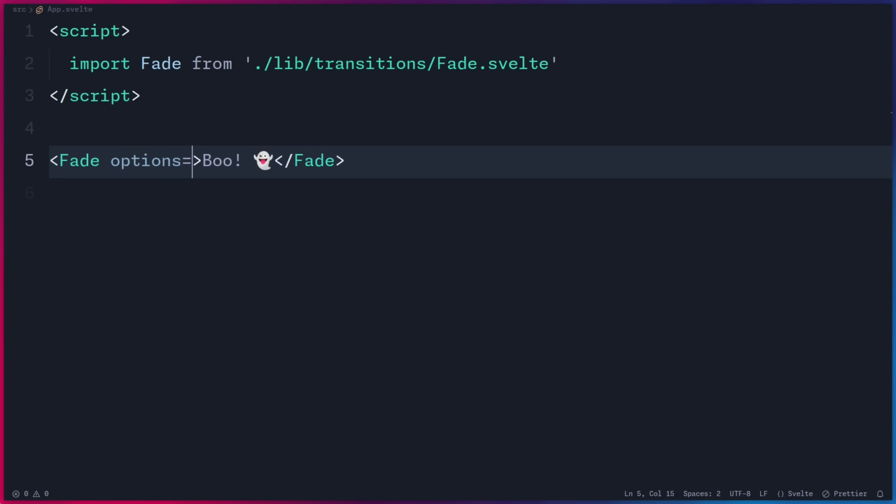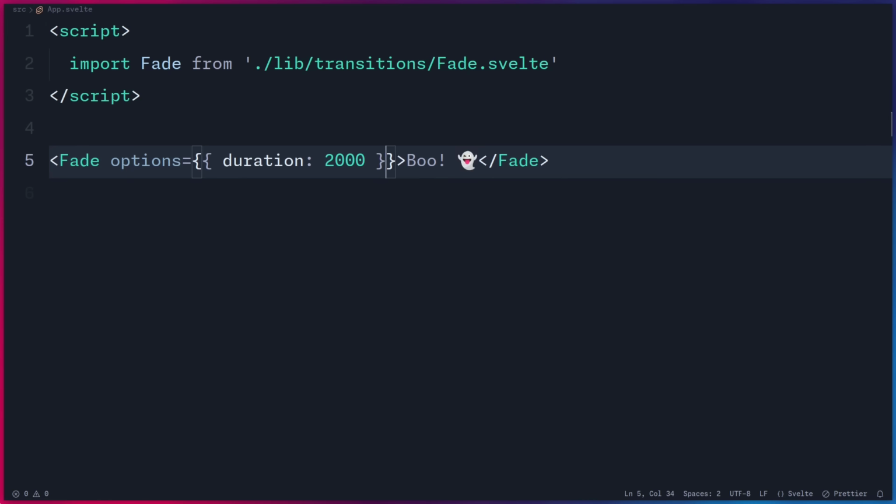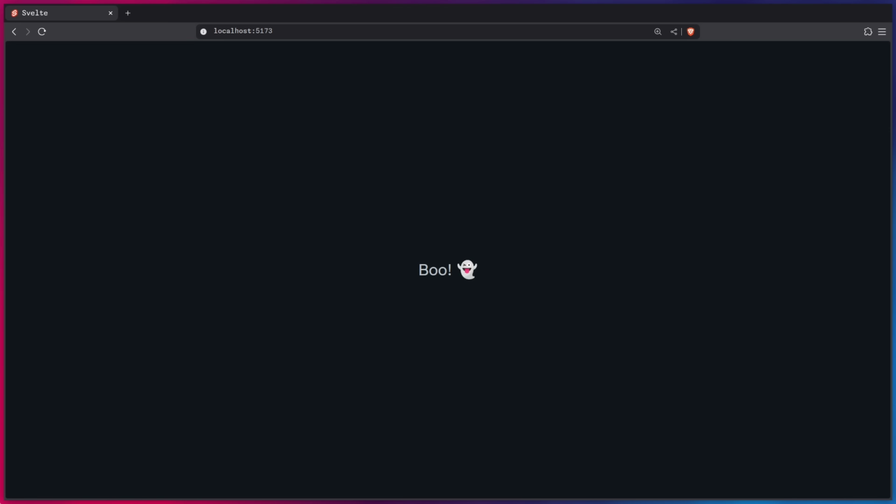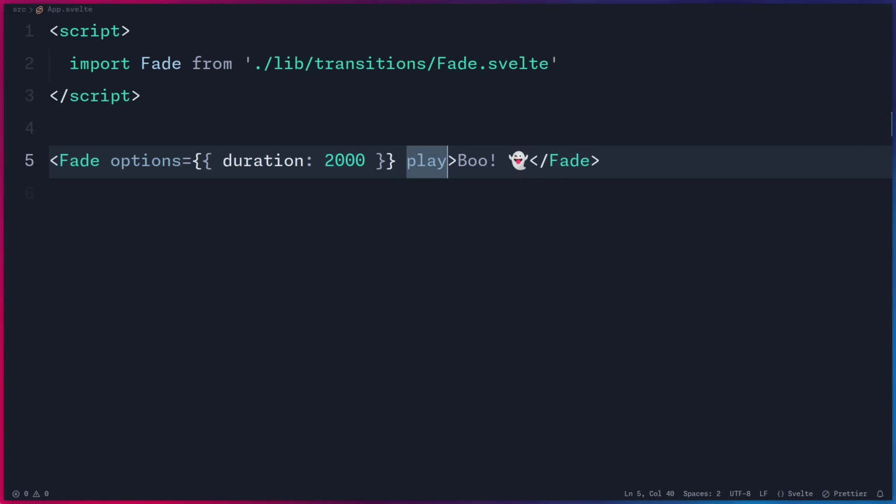But of course, we can specify the transition options. So we can say duration should be 2 seconds. Alright, so we can go to our example, and we can see regardless how many times we refresh the page, the transition isn't going to play. But we can, of course, specify play. But this is redundant. We can just say play. And let's refresh the page. And you're going to see it still doesn't work. And you probably already know why.